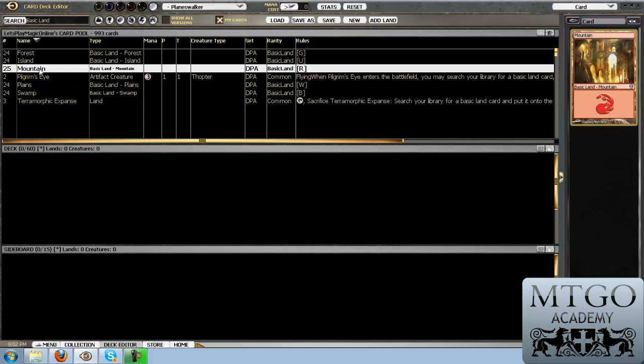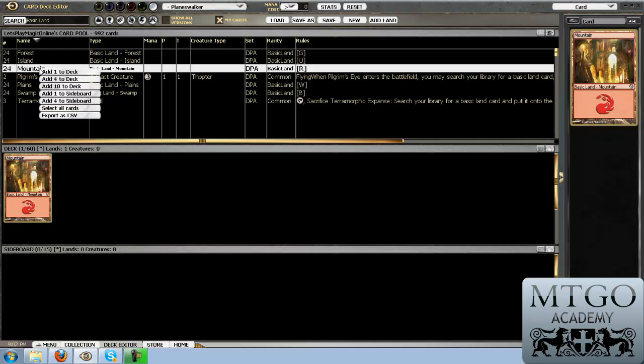To add a card to your deck, you can double-click it, or right-click on the card and choose Add 1, Add 4, Add 10, or Add it to your sideboard to add it to your deck.